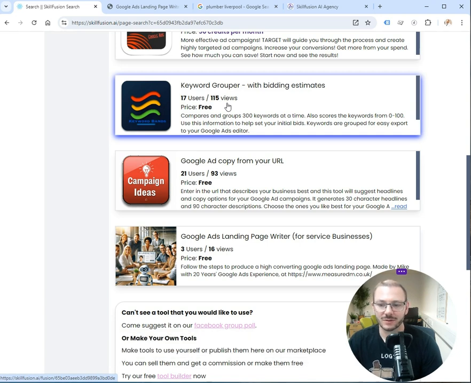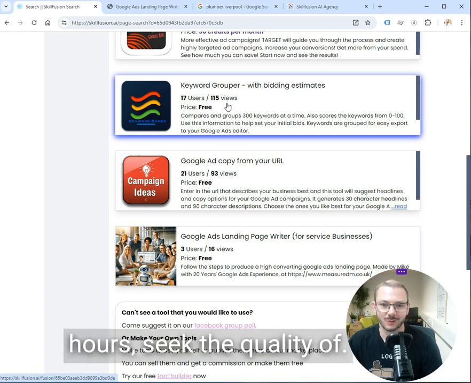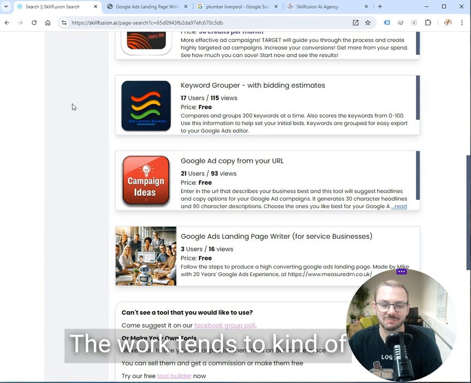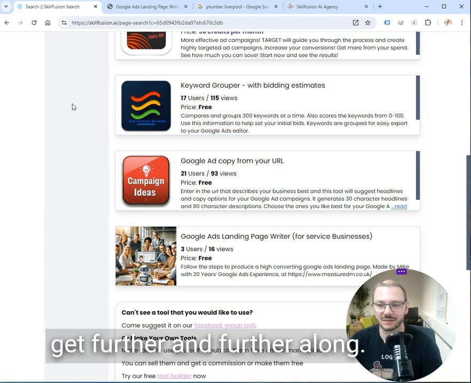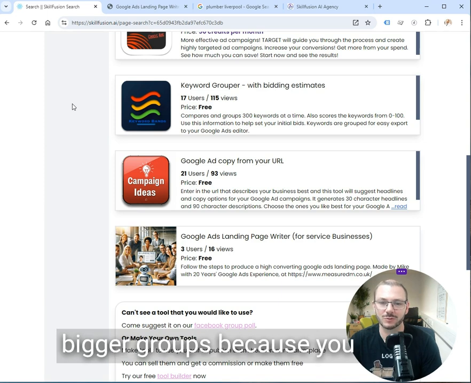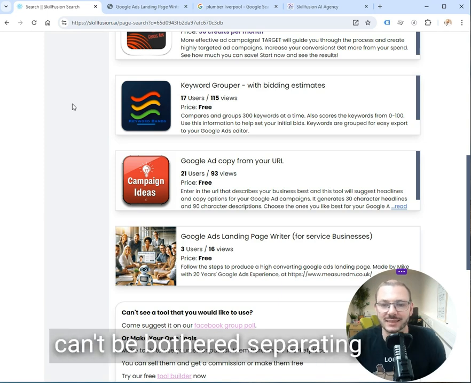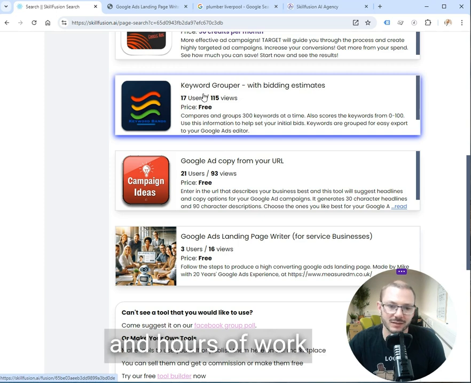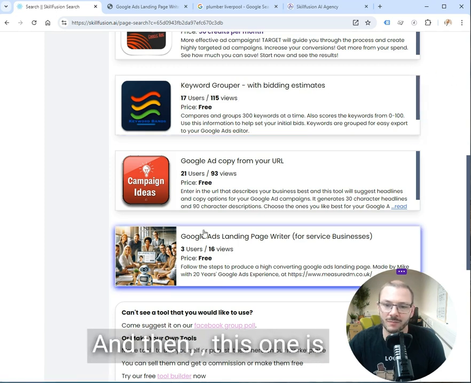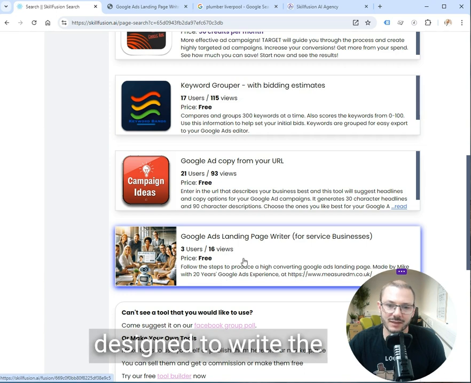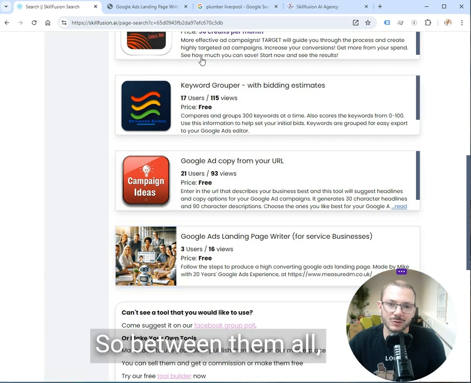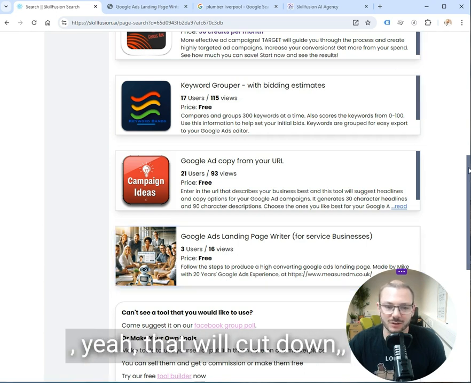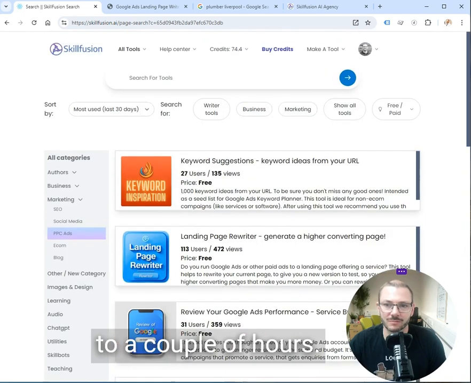When you're doing that for hours, the quality of the work tends to deteriorate a little bit as you get further and further along. You start putting together bigger groups because you can't be bothered separating things out and writing separate ads for each group. So this can do hours and hours of work within a few minutes. And then this one is designed to write the webpage copy as well. So between them all, that will cut down a couple of days' work to a couple of hours.